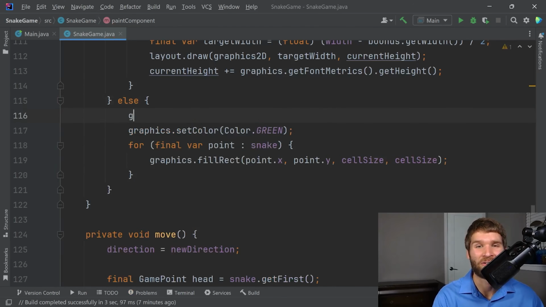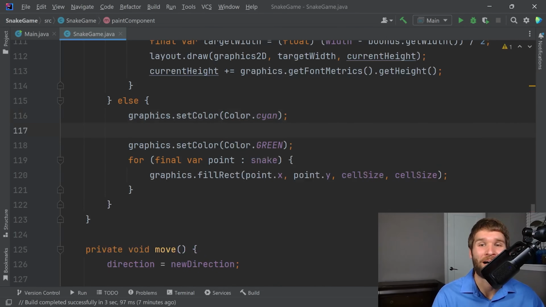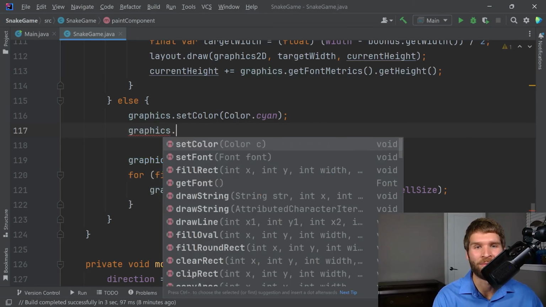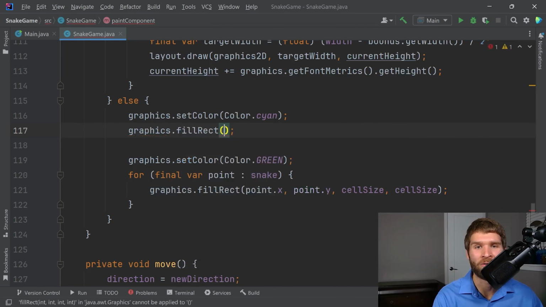So now let's actually draw the food. I'm gonna do set color, let's do cyan. Make it pop relative to green, but also the black background. And then what we'll do here is similar to last time. We'll do fill rectangle, except we'll do food.x, food.y, and then the cell sizes. Let's go ahead and run it and see what it looks like now.